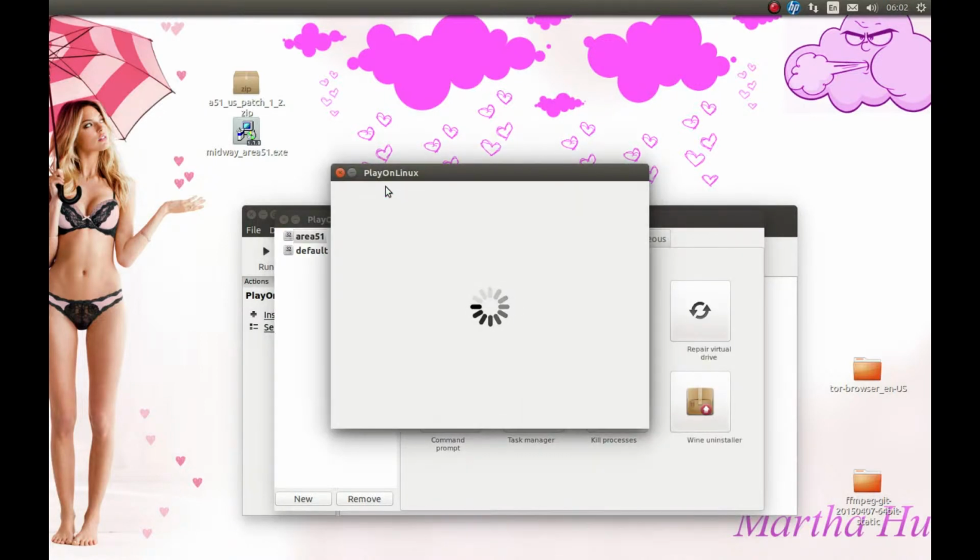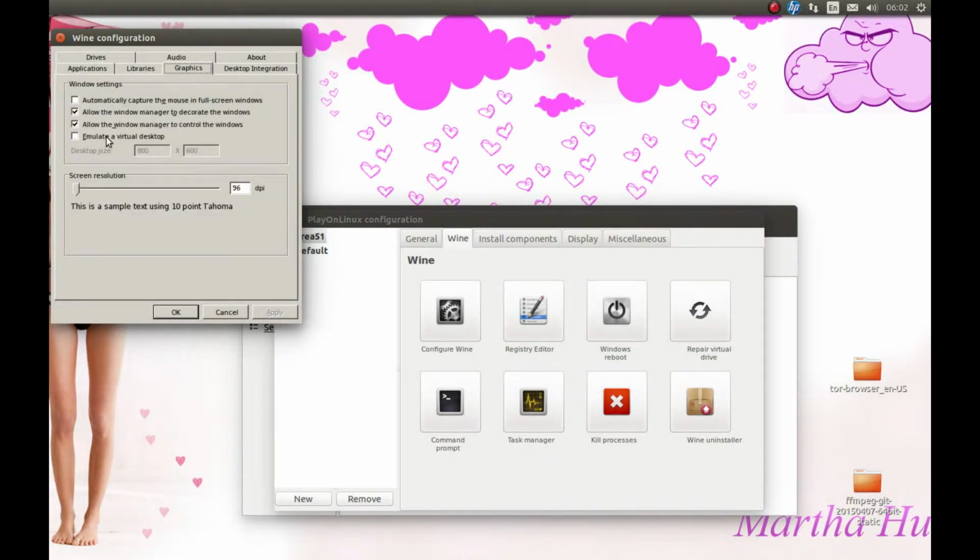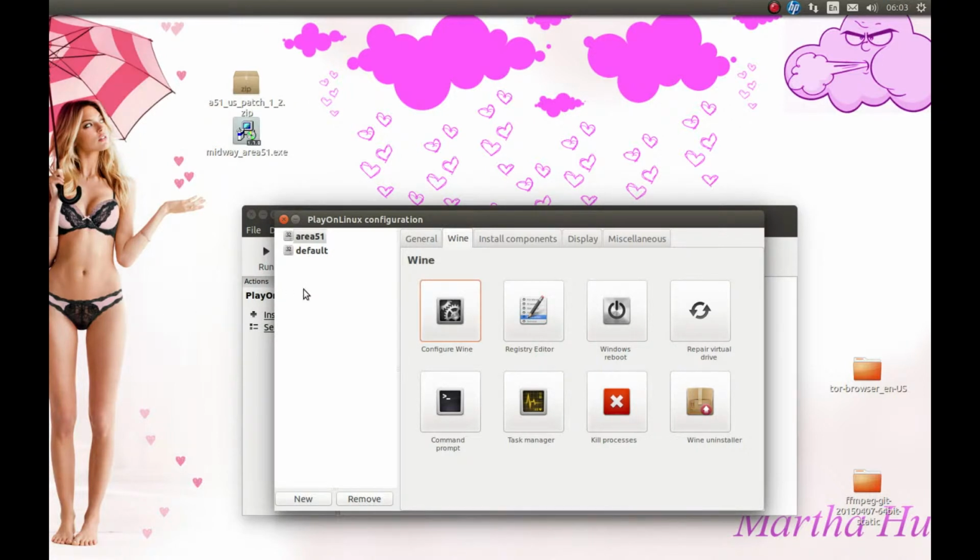We're gonna tell this game to run in windowed mode, because unless you are running this game in windowed mode, you might encounter some graphical problems like glitches, the full screen not working, and so on. Okay, press graphics, emulate a virtual desktop, and select whatever resolution you are trying to play this game with. I'm gonna play it in 720p. And make sure to select automatically capture the mouse in full screen windows. Apply. Okay, great. Now let's start the installation.